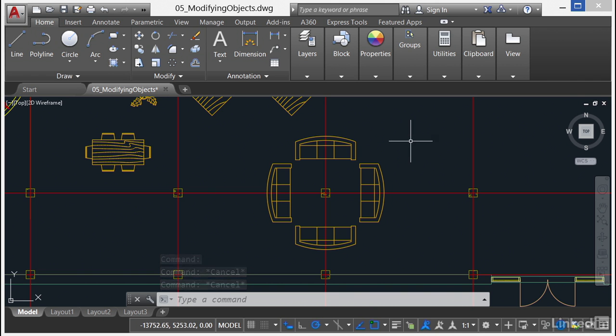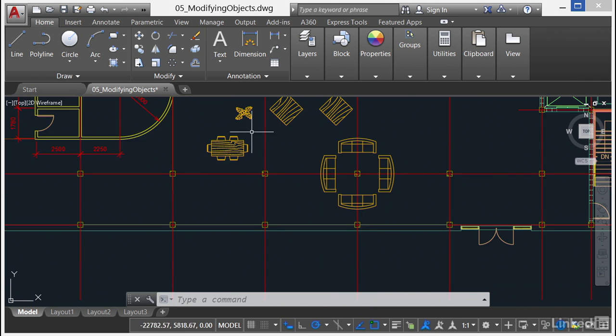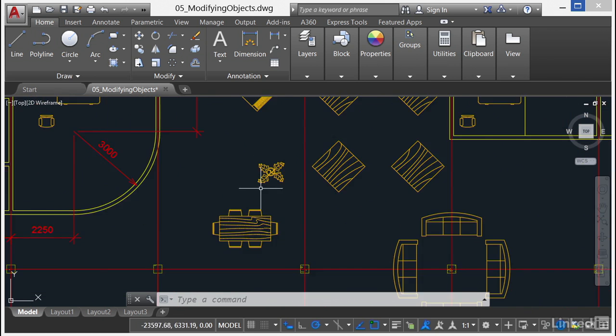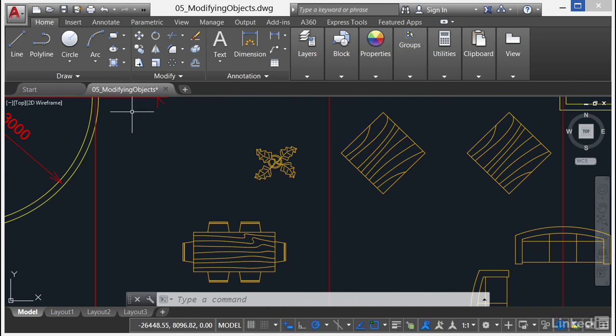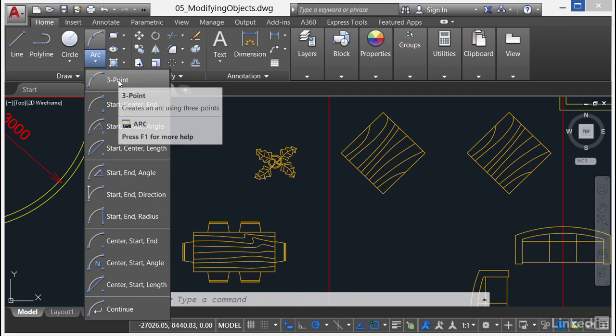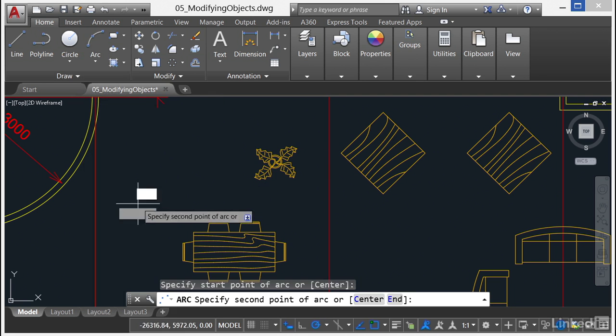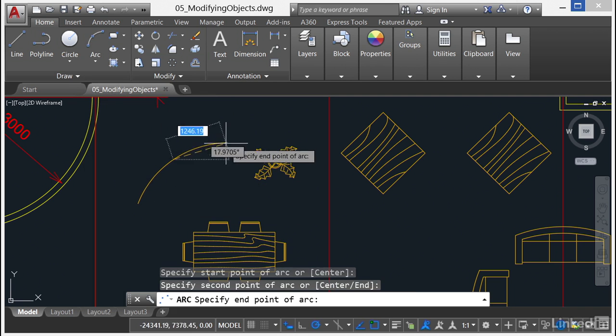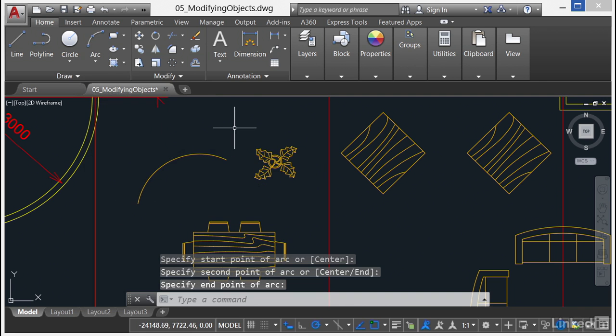Now let me just zoom out slightly and just pan over to where that little rubber plant is, like so. And what I'm going to do, I'm just going to jump into the Home tab, into the Draw panel, click on Arc and go for a 3-point arc, like so. And I'm just going to go 1, 2, and 3. There's my 3-point arc like that.